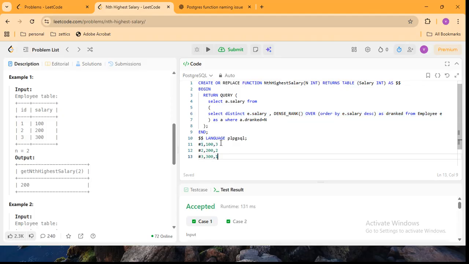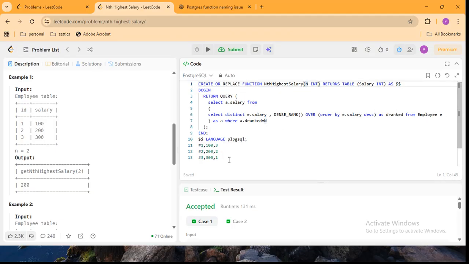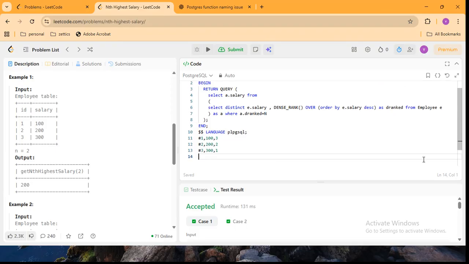Now what is the question for us? We need to find the nth highest salary, right? So we need to pass the function. Let's say how we will call this function. Basically we will call this function something like this. When we call it this way, we pass 2, so we passed n.